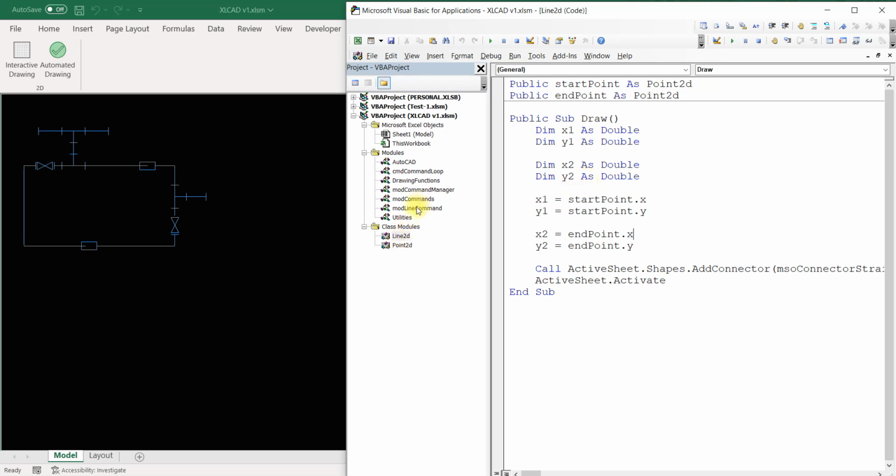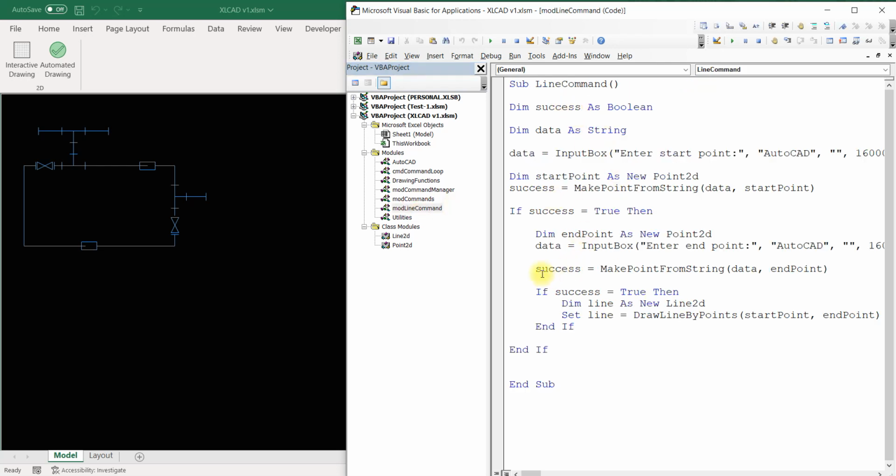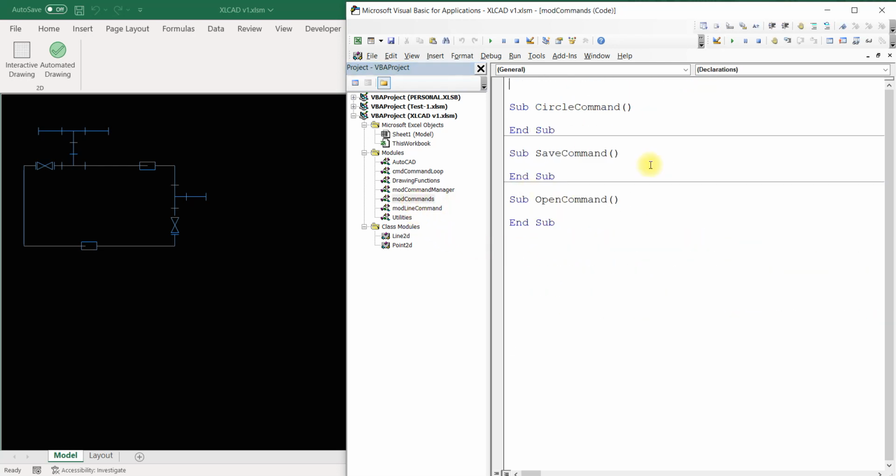Now here I have implemented the line command. Similarly, if you are interested, you can implement the circle command, other commands, something like that, okay? So it is up to you.